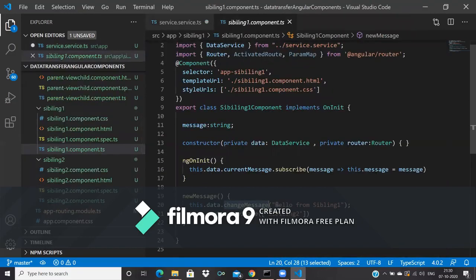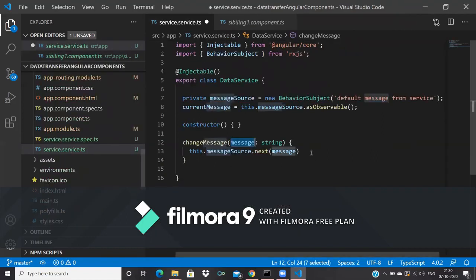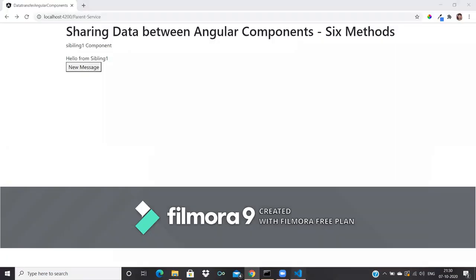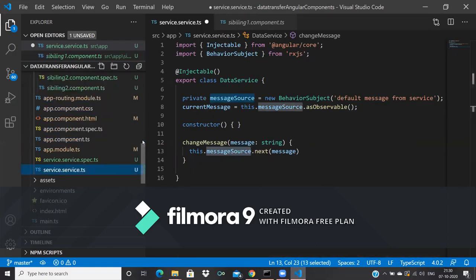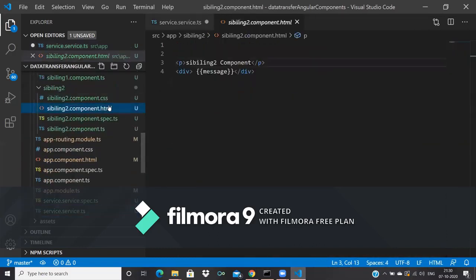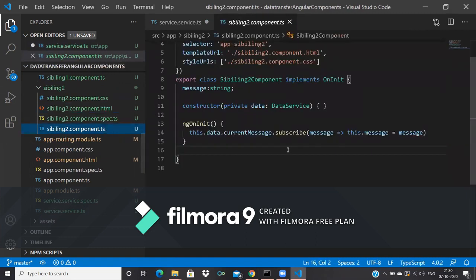Siblings 1 here. Hello from siblings 1. Okay, this value I'm passing to the service as message, and this message will next transfer the data to message source. Then what I am doing in siblings 2, let's see. In siblings 2, I'm just binding this message that is coming from the TS.